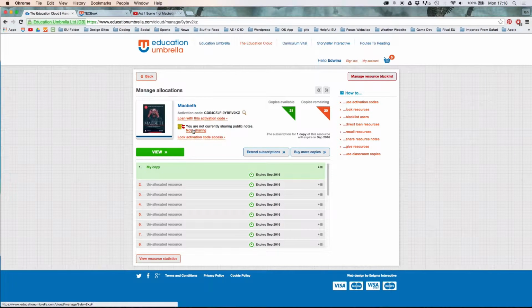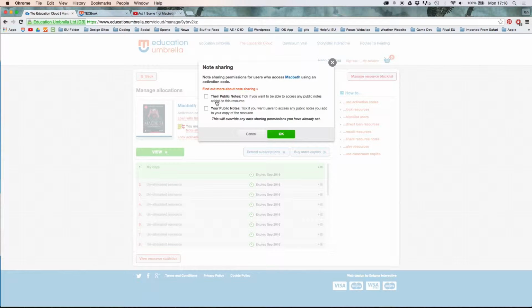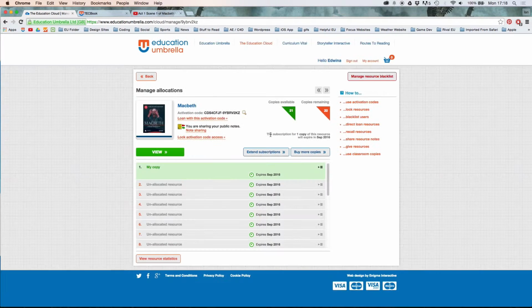We can see this line here that says, "You are not currently sharing public notes." Well, we want to share public notes, so let's change that. We have 2 options. One lets us see their public notes, and the other lets them see our public notes. For now, we just want them to see our notes, so we'll tick the second box. And once you do this, you will see that the notice has changed.